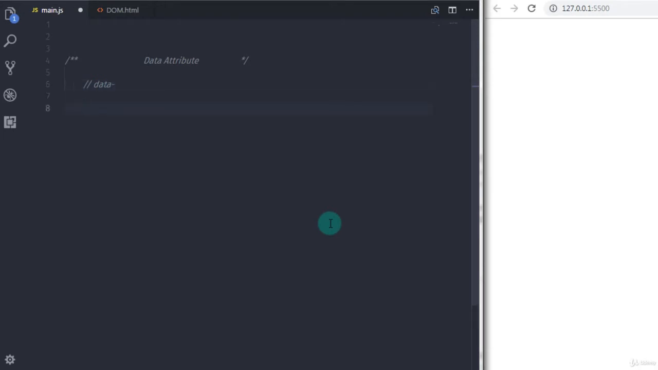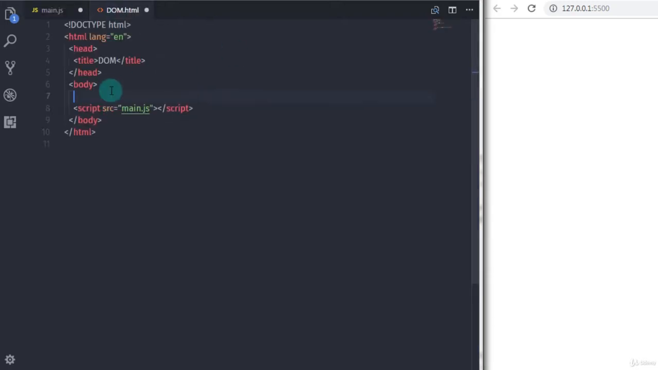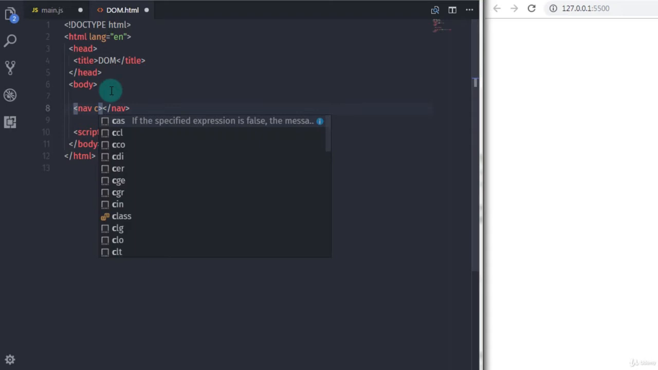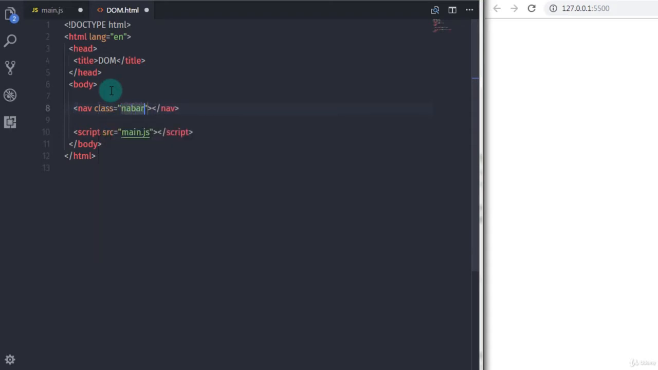Suppose you have an element and you wanted to store some data for extra information that doesn't have any visual representation. In that situation, you can use data attribute. Like this, in HTML, you can specify data attribute to the element. So I will just create navigation tag here and say class navbar and specify two data attributes. So I will say data-number 0 and create my second attribute. So I will say data-name navbar light, right?